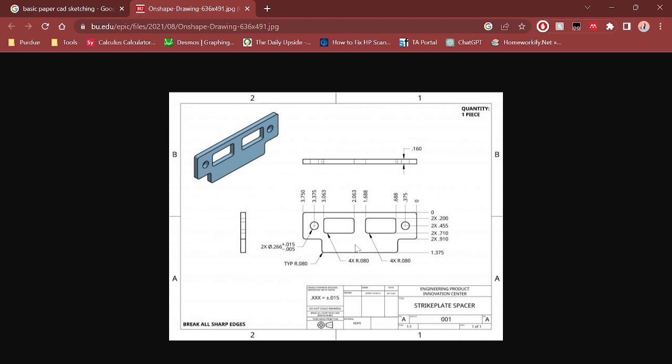So following this picture, I'm going to show you that there are multiple ways to draw any object. As I said, there are 6 different views to an object, so there are 6 different ways to start any sketch.